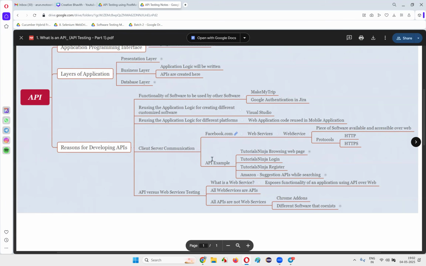Don't worry about this part. I'll explain that later. Web service I'll cover later. Don't worry about the web service here. It is a very deep topic, so ignore this part.